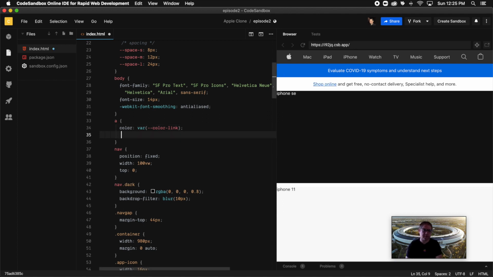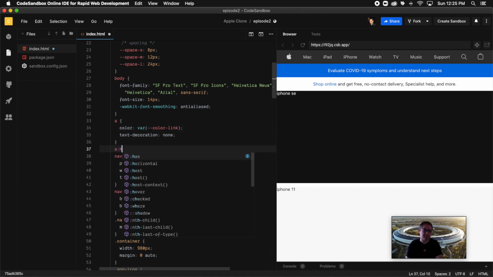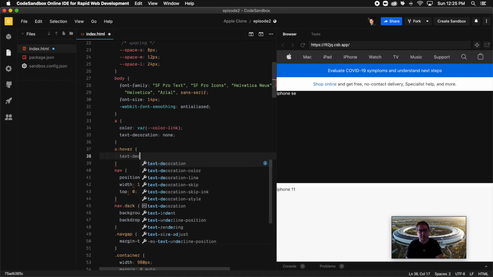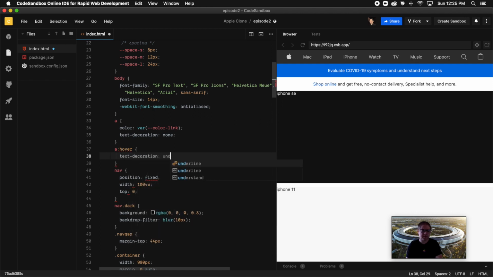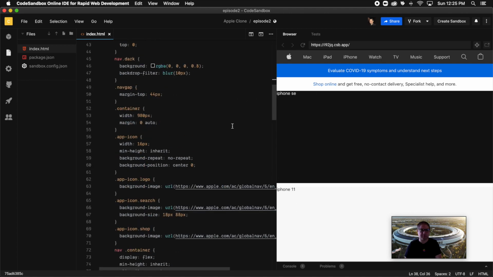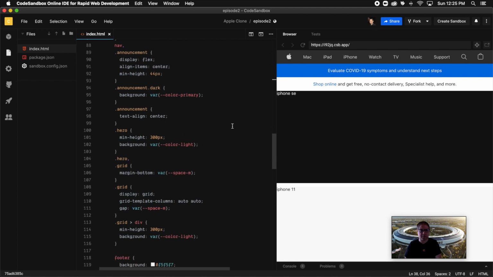And text decoration is going to be none. There you go. But I wanted the a hover for everything to have a text decoration underline. And if I hover, there you go. If I hover this guy, nothing. If I hover this, there you go. It's right there. So I actually did this in the dark UI. I don't think I need to do that anymore.